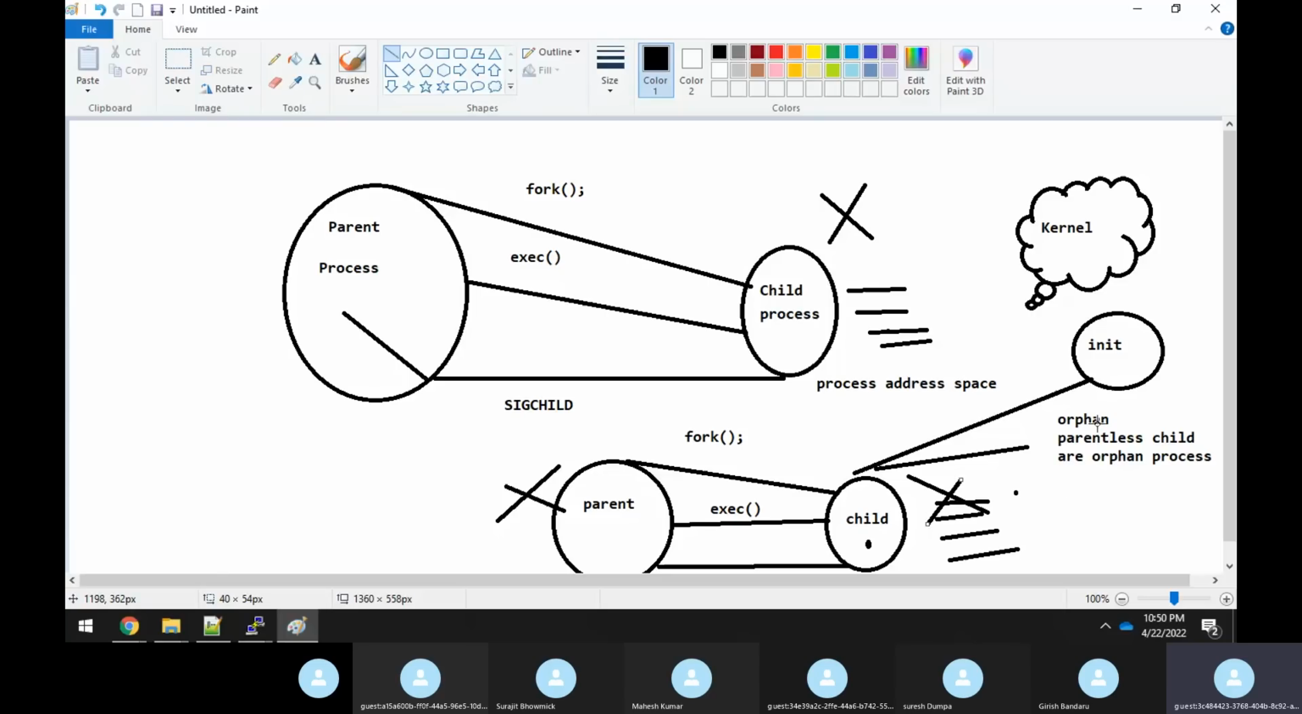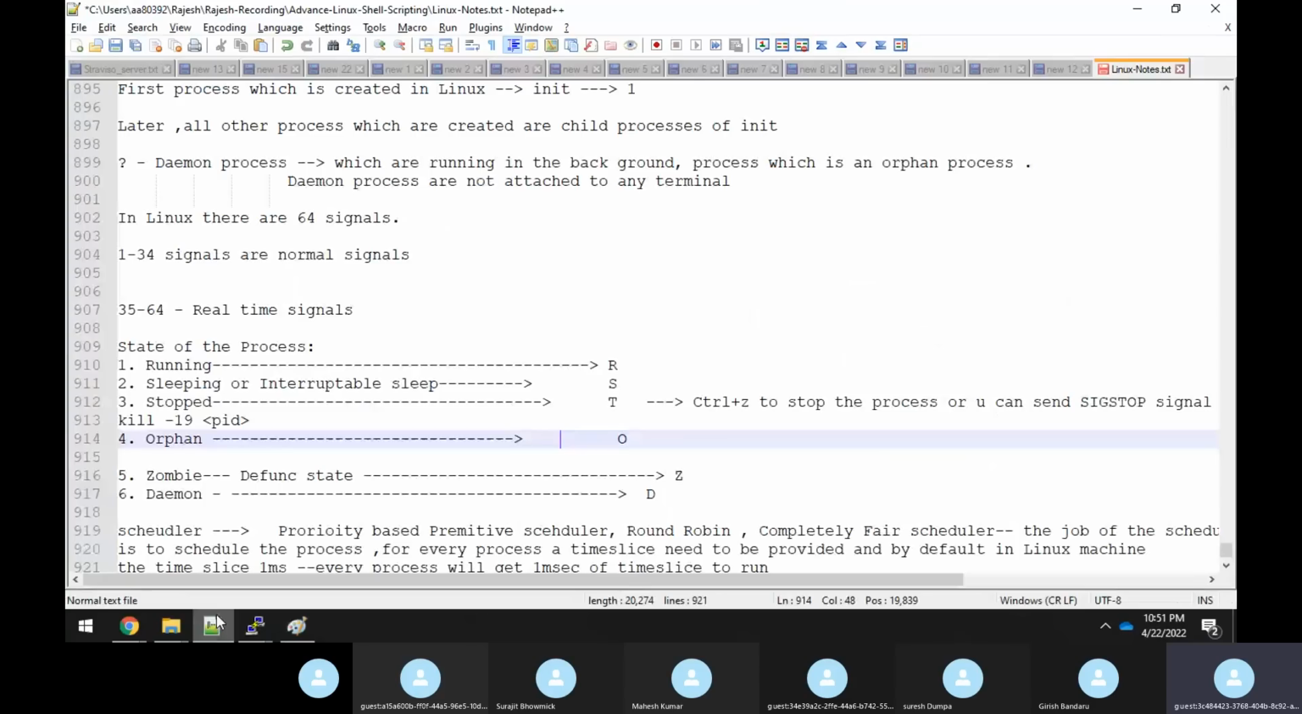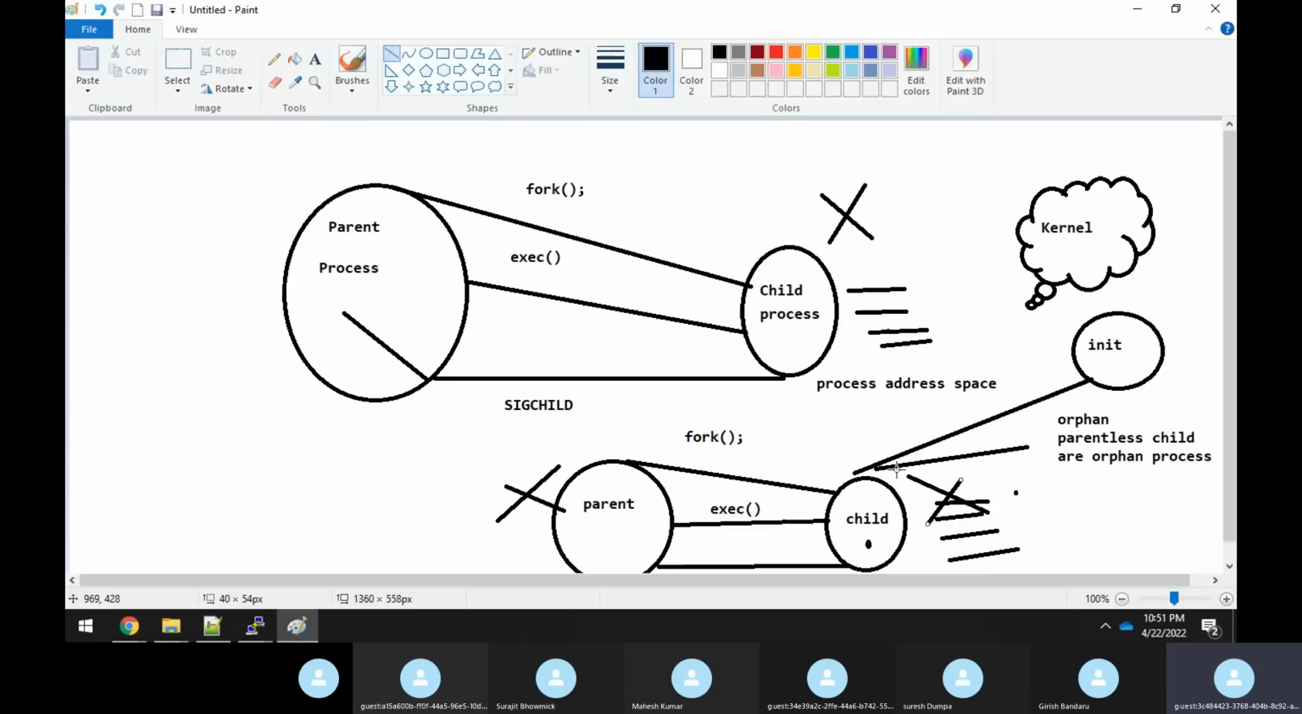So for some time, this child process goes to an orphan state, because while sending the signal, the parent itself is not there. The parent was killed before the child exited. In that case, the child process becomes an orphan process, nothing but a parentless process. This is what we call an orphan process. If somebody asks you, you should be able to tell the same thing that I explained.